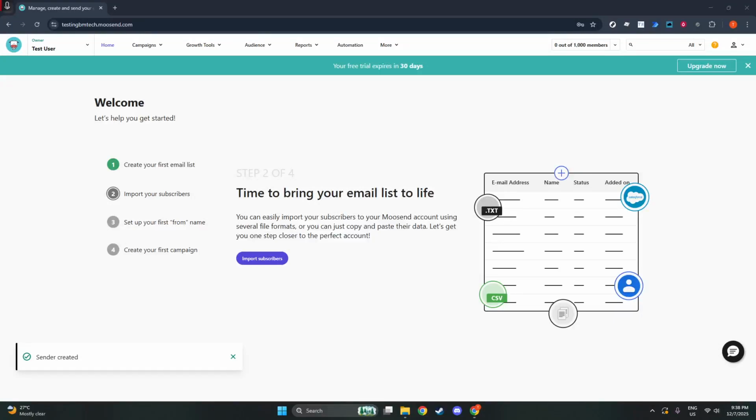In today's video, I'm going to teach you how to create drafts in Moosend. By the end, you'll know exactly how to start a campaign, work on your email content, and save your progress safely as a draft so you can revisit it later without losing any changes.